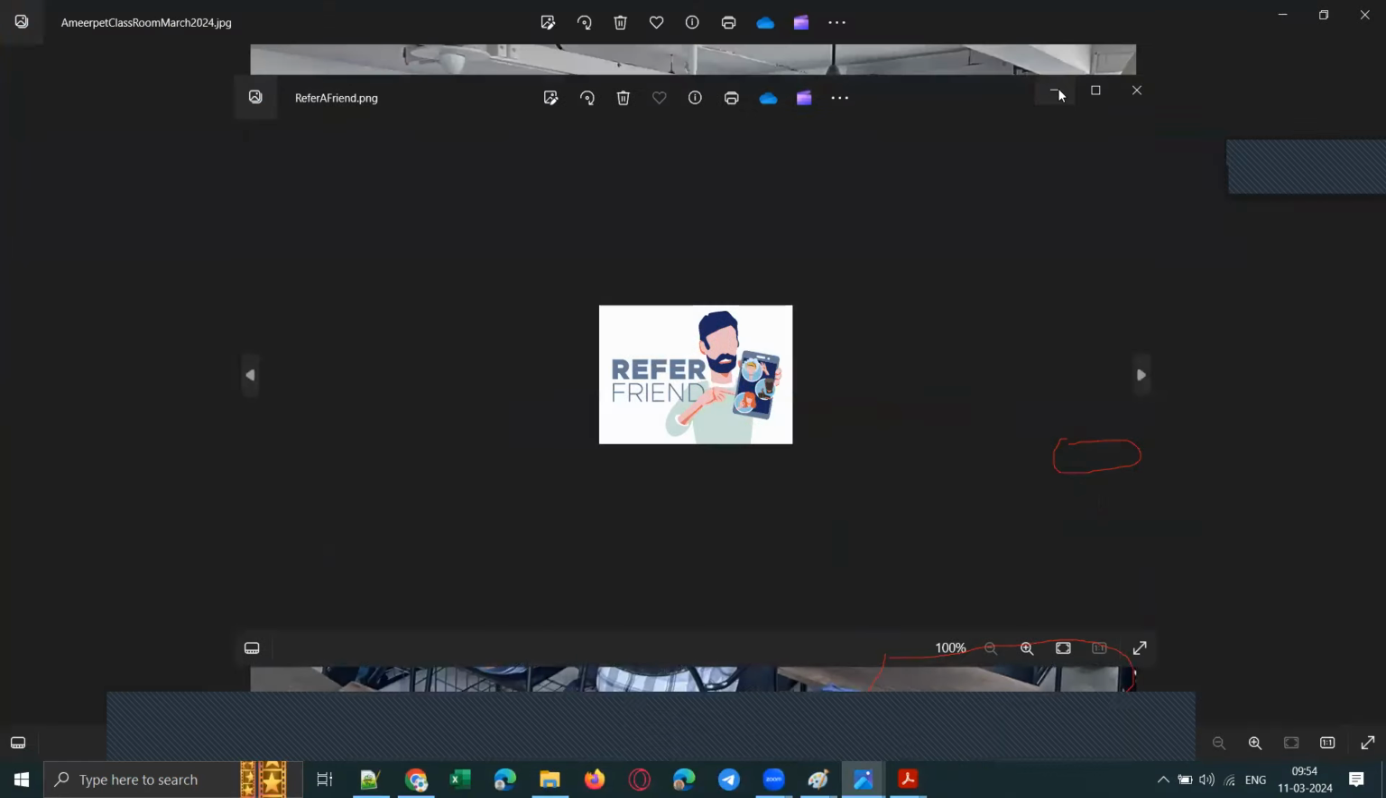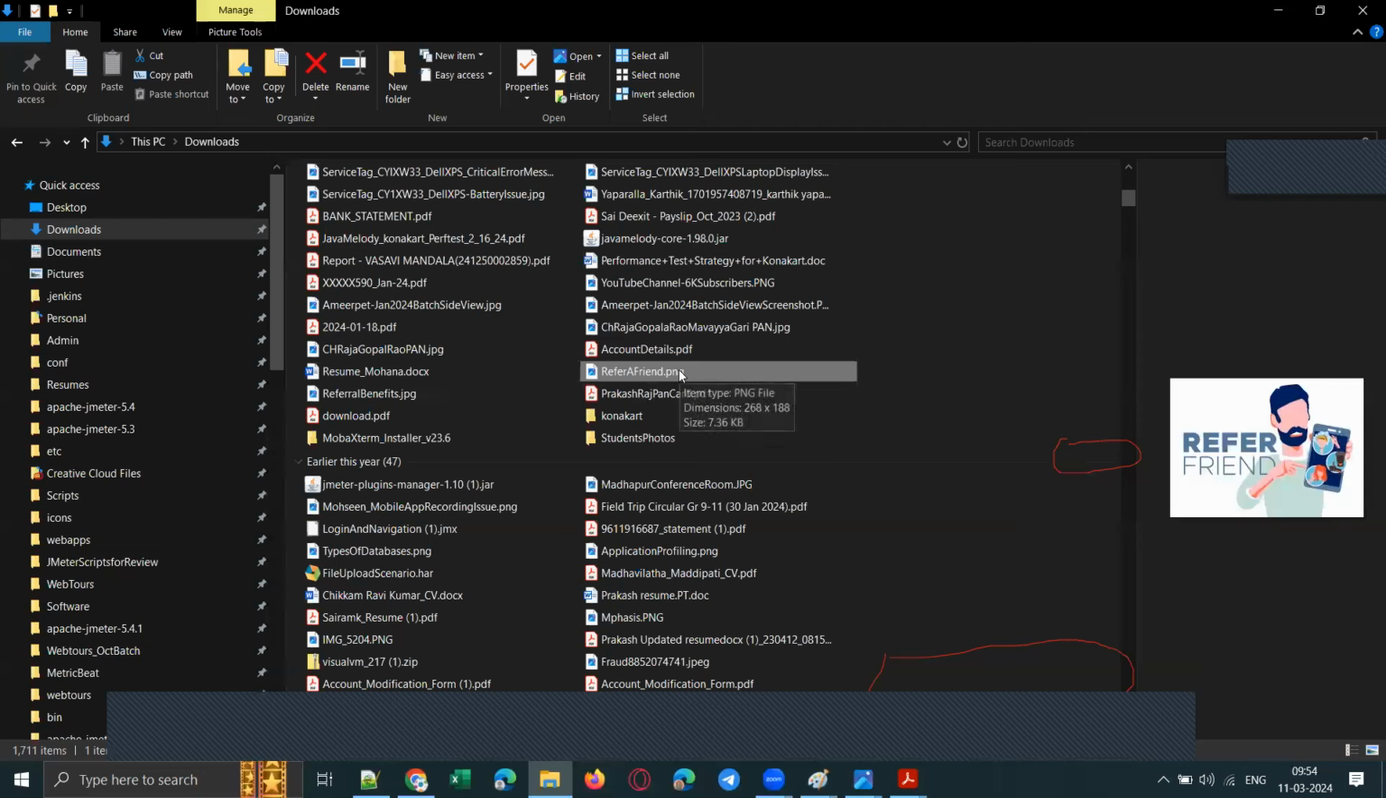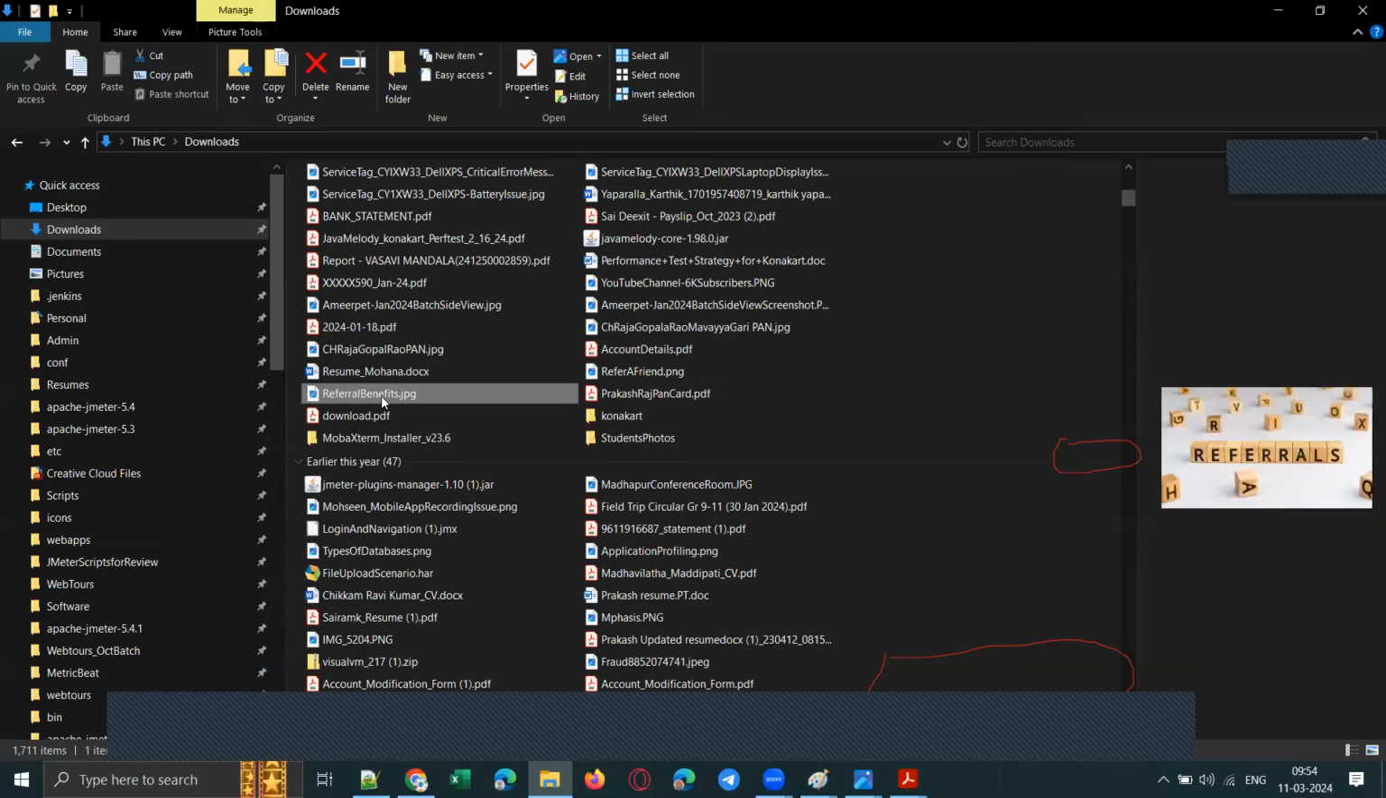We have some referral benefits, guys. Refer any friends or relatives who are looking for training and placement. If they opt for both LoadRunner and JMeter along with placement assistance, you will get a referral amount of 5,000. This is a limited period offer. For every successful referral, you will get a referral amount of 5,000, guys.